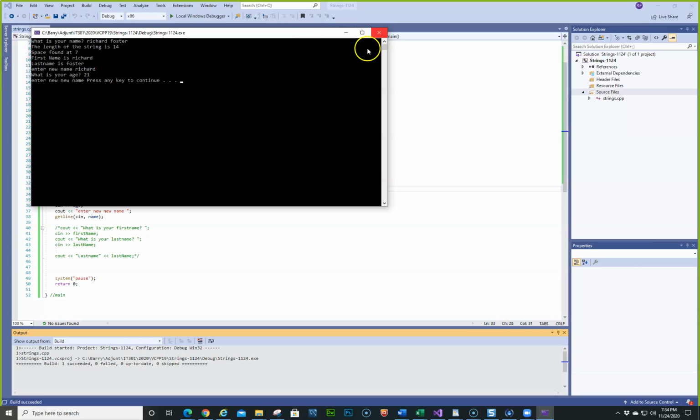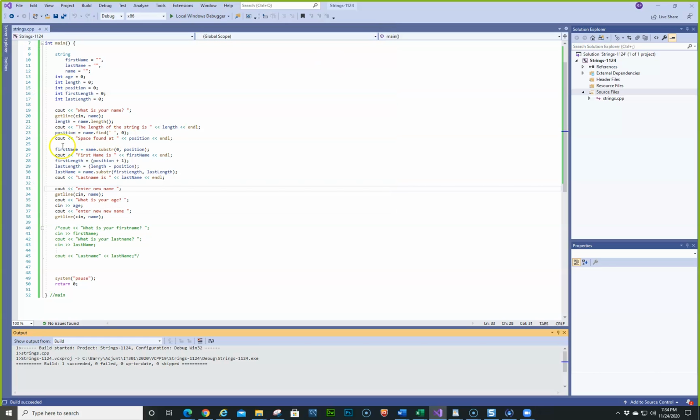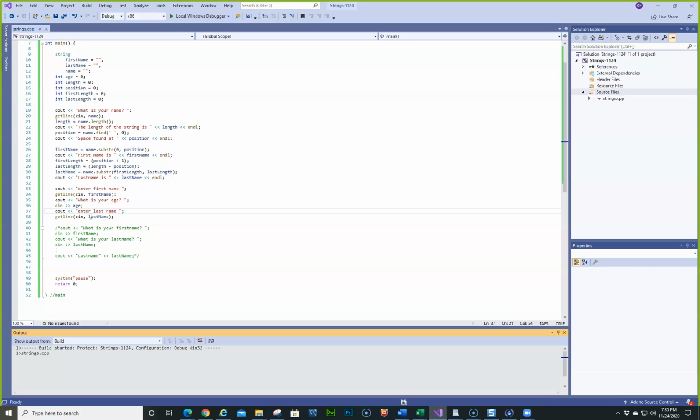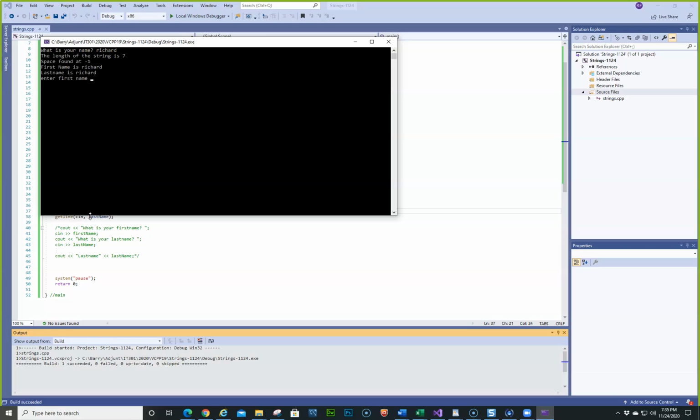So let's just say that we were going to do first name and last name. It kind of doesn't make a lot of sense in here. So let's do this. What is your first name? And we'll put it in first name. And last name. All right, let's see what happens. It asked me, but it never lets me put it in.